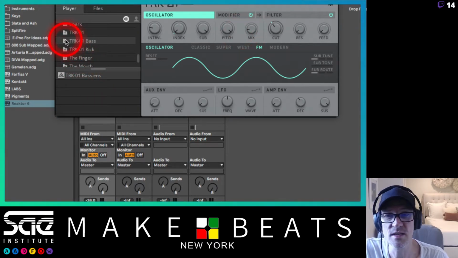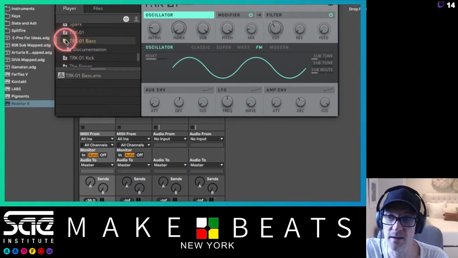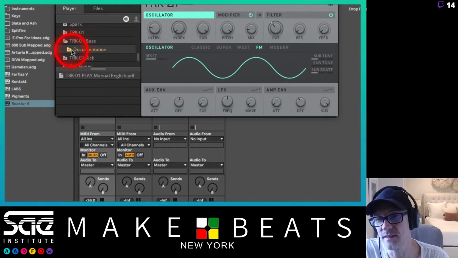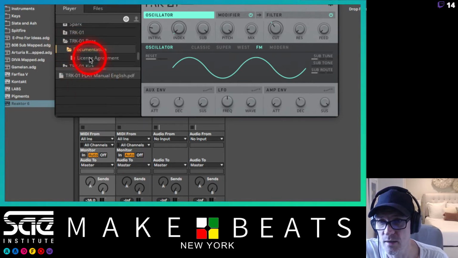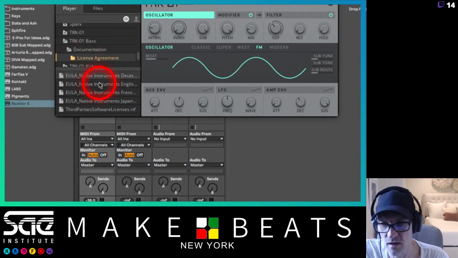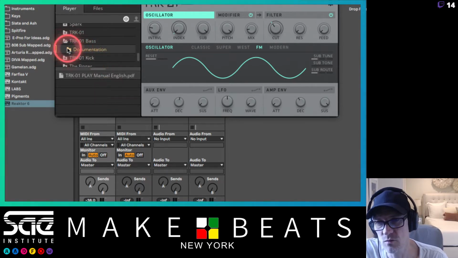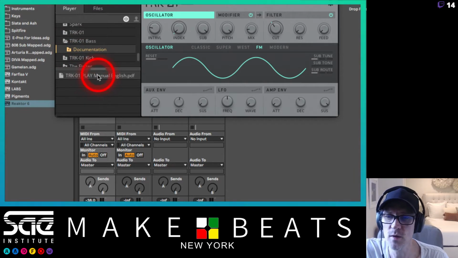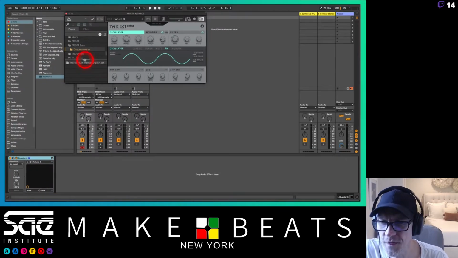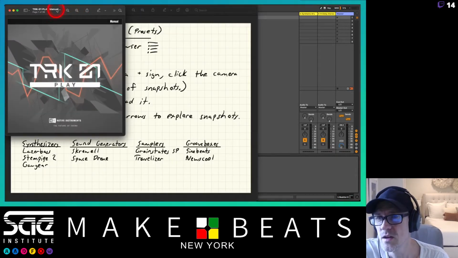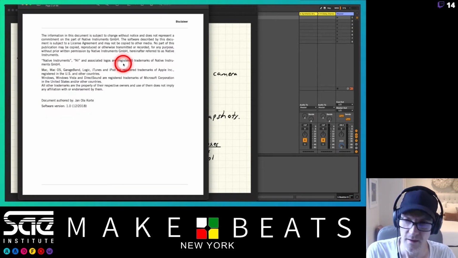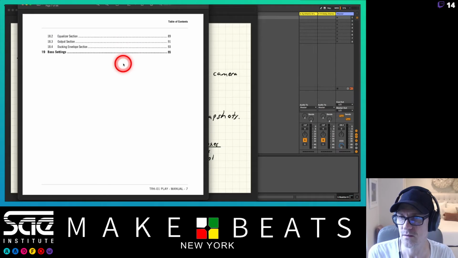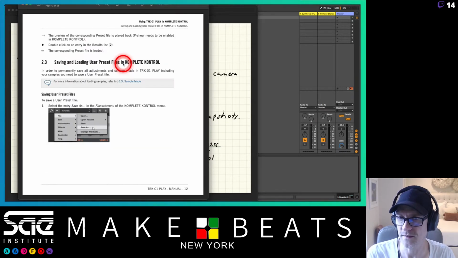If I actually wanted to see what the other folders are inside of here, I can open up the folder. Okay, it's a documentation folder, and it's got my English manual here, and some other folders with license agreements and stuff like that, which you really don't need to read. But if you wanted to read the manual, can you just double click it from here? Yeah, you can, and it has the manual for that synth. And this will tell you all the stuff about that synthesizer.